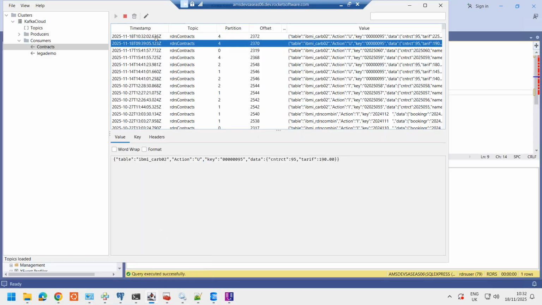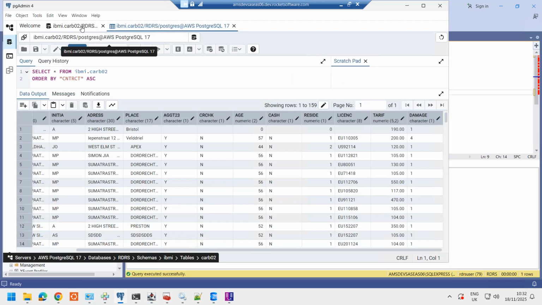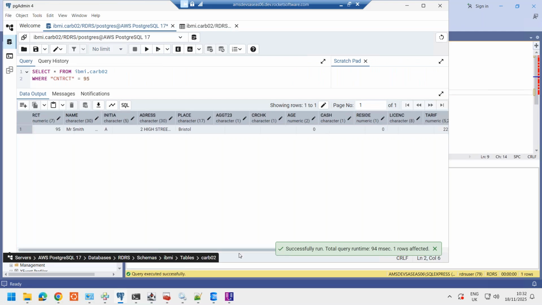The first thing you notice is we've got a new Kafka record. So it's streamed that to Kafka, and as you can see, the rental contract is now showing a tariff of 225. And if we go through to Postgres, I'll just run my query for one record. It's currently 190, and if I do a refresh, over to the right, it's now 225.